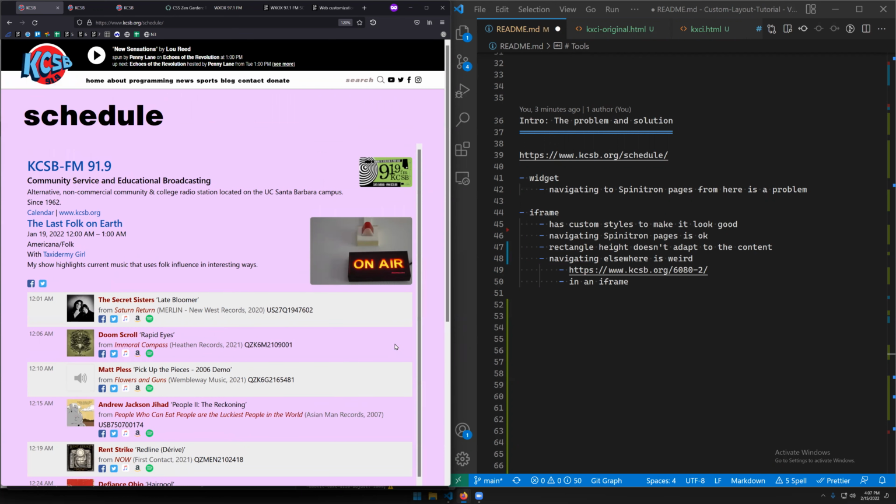So that's one problem. The other problem is that the navigation is fine so long as the navigation stays on spinitron.com, because you remember we've applied styles on spinitron.com pages so that they fit this rectangle nicely and look good. But if we navigate to some other website from a link in here, it's going to look weird. And I can give you a demo of this.